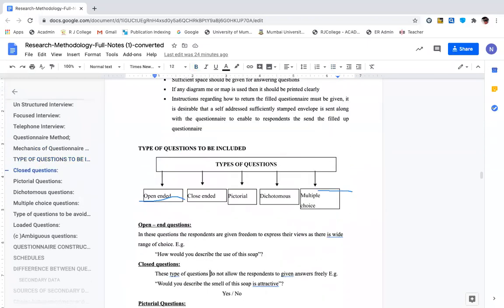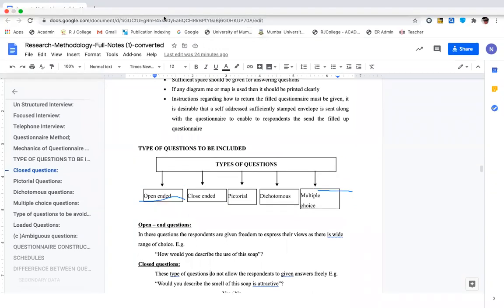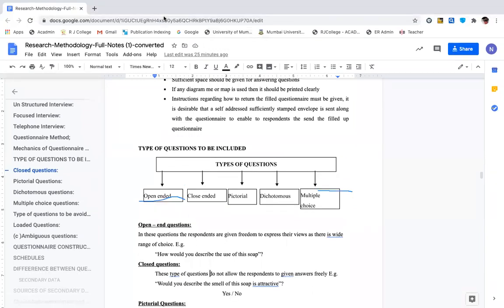And types of questions could be open-ended and closed-ended. Open-ended are wherein you ask them to express their views and opinions. Like, for example, do you like the soap? Do you like the fragrance of the soap? Etc. And if it is going to be closed-ended questions, yes, no. If it is going to be an open-ended question, why do you like the soap? What is the reason? What is the color that you would prefer the soap to have, etc.